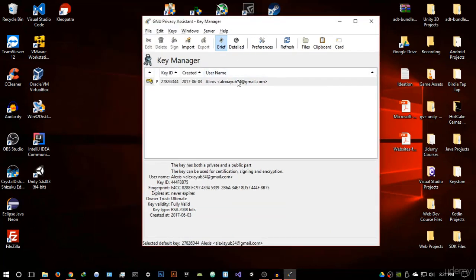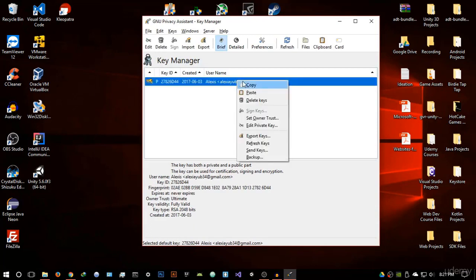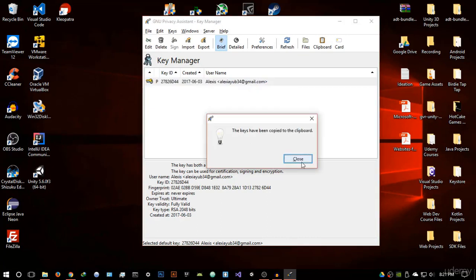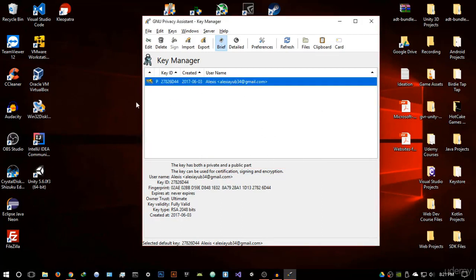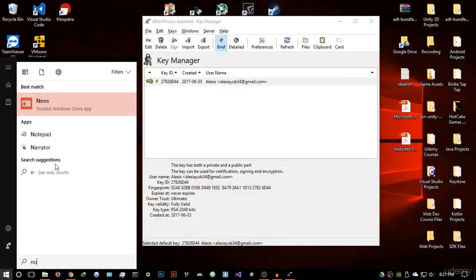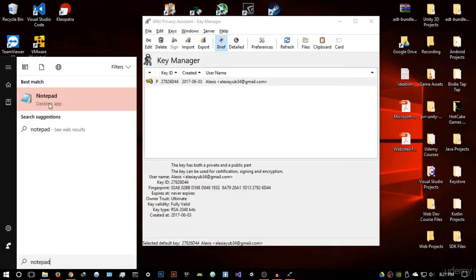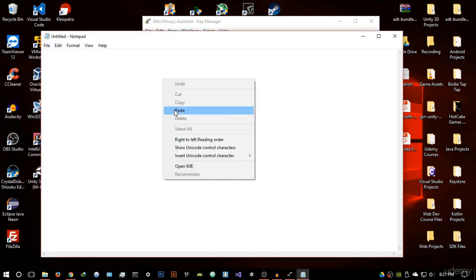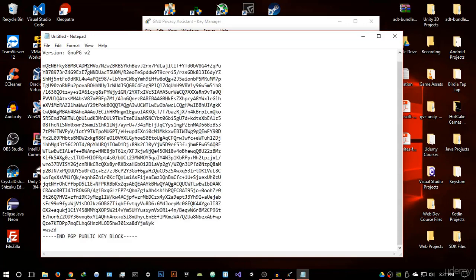Now let me explain something about PGP. As I explained in the first section, you basically have your public key, which I will show you right now. If I copy it, it's basically copied my public key. So let me just show you something right now. If I open up Notepad, and I paste whatever I've copied, this is your public key.